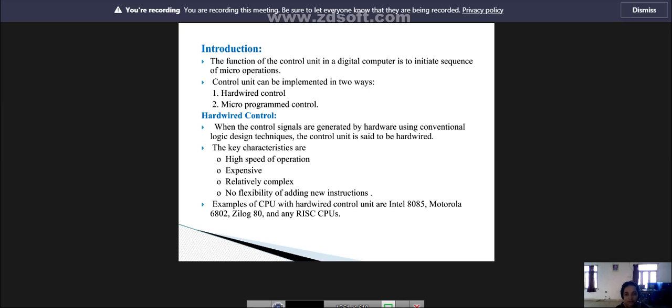Coming to the introduction, the function of the control unit in a digital computer is to initiate a sequence of micro operations. So control unit means what? Already we have the CPU, and in the CPU we have the control unit. So whatever digital computer we are using, the control unit initiates the sequence of micro operations.